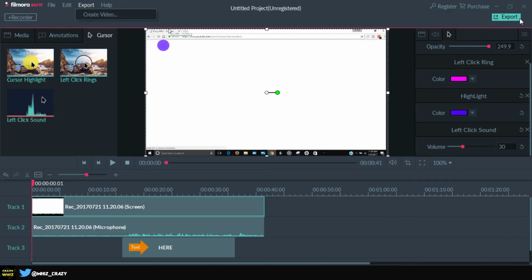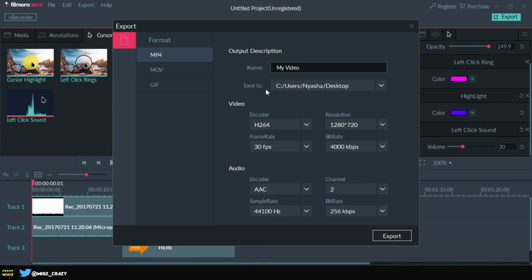Click this export button right here at the top. As you can see, we don't really have a lot of options, but we have really good ones. First off, we have the MP4, second, we have the MOV or movie, and we have the GIF. If you are doing this for YouTube, you might want to use MP4. And basically, you're going to give your video a name. You can put maybe the name of the game or anything like that, and make sure your save location is correct. If you choose MP4, this is going to be your default encoder.